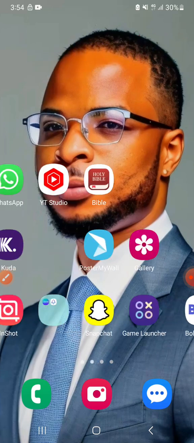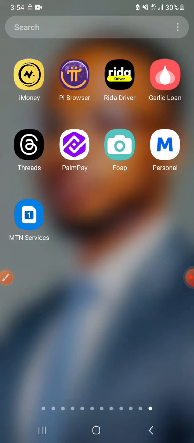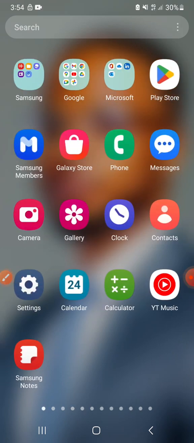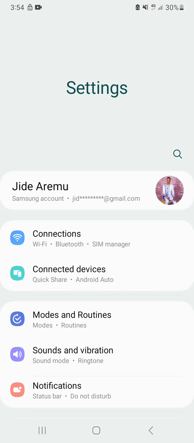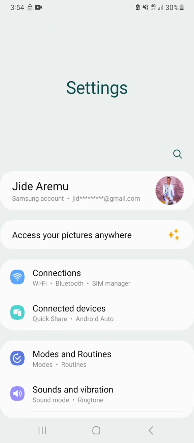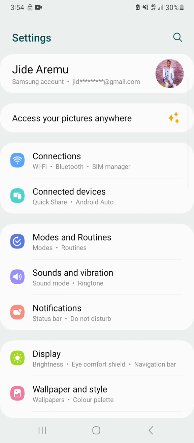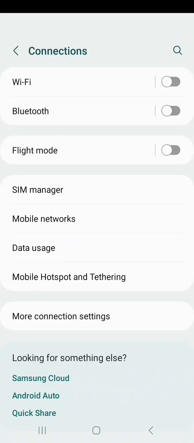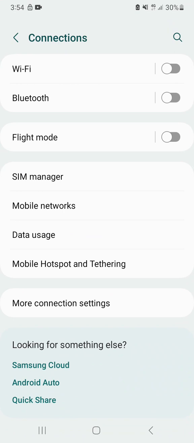The first thing you want to do is navigate to your phone settings. I'm just going to look for my phone settings right here. All right, this is my settings. Now when you click on your settings, the next thing you want to do is click on connection. That's the first one here. Now when you have clicked on connection, next select data usage.